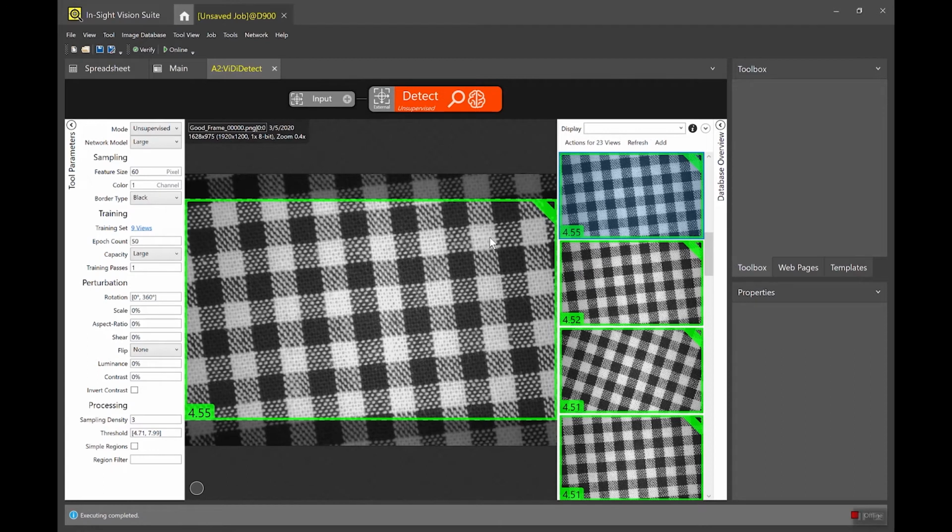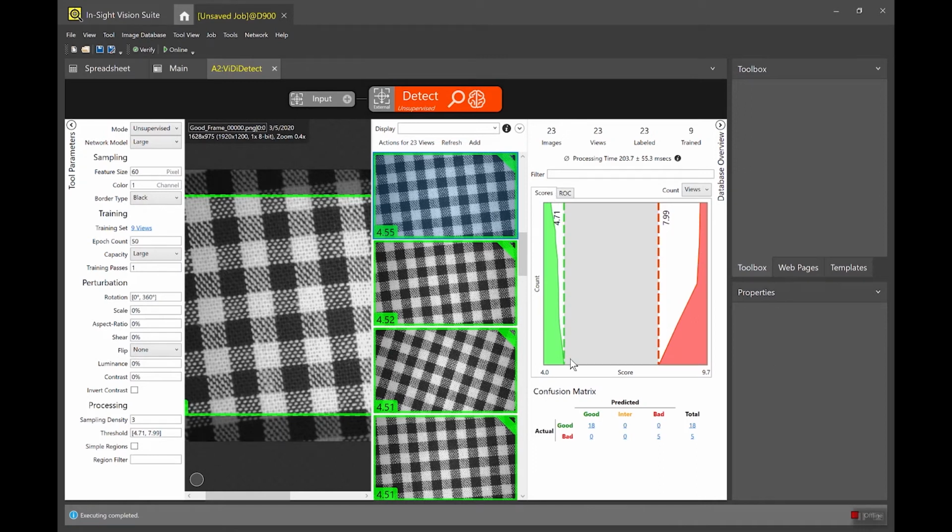Okay, so now our Vidi tool is done training. Let's go through the results. What you'll see after you have a trained tool is this border around your image, and those are Vidi's predictions for whether that image is good or bad. You'll also see a score. If you open up the database overview, you'll see this score histogram. Basically what this is showing is in green are all the images you labeled good, and in red are the ones you labeled bad. What you hope for is that Vidi can separate them by score, with a big gap between them.